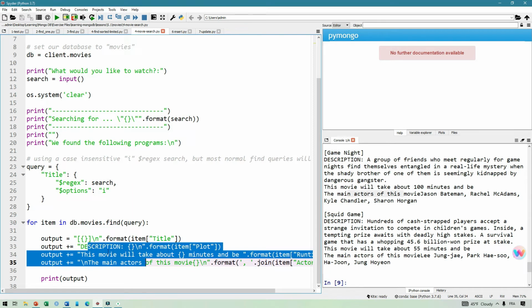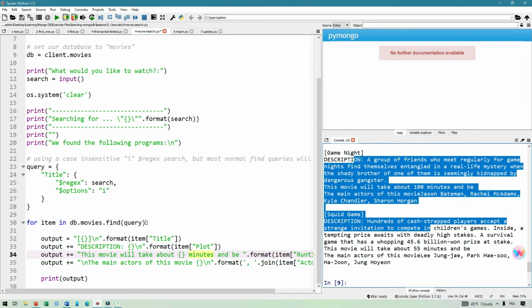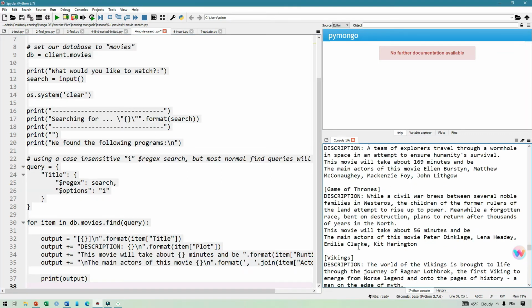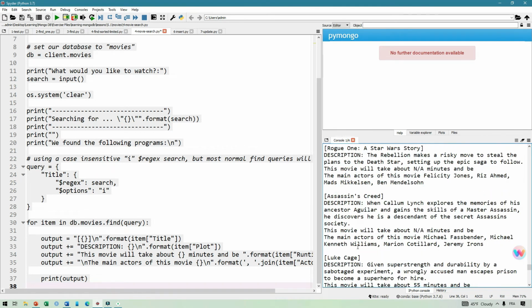In this case, we print the runtime of the movie and the actors of the movie, and it will end up with something like this. Also note that if I do not choose any movie search query, you will end up with something like this. It will bring back all the movies in our collection. So you can see how easy it is to run queries using pymongo on Python.